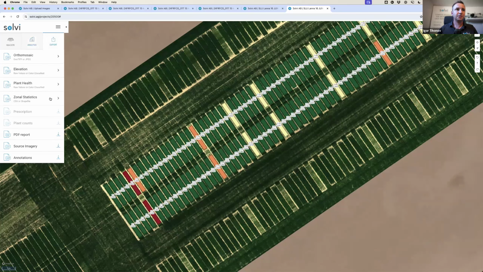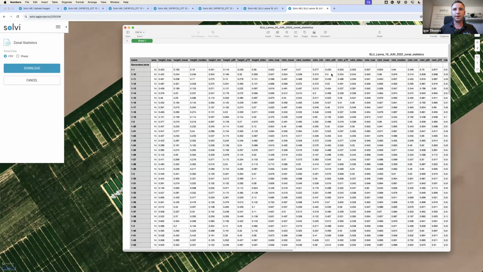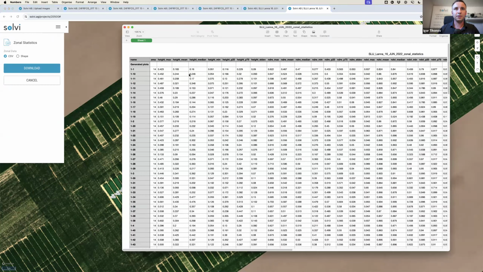And then the final step is, in most cases, you want to export the data in Excel format so that you can work further with your custom analytics tools. So that's simply done here. And the exported data looks like this. So for every plot, you get all these metrics exported in one single place.